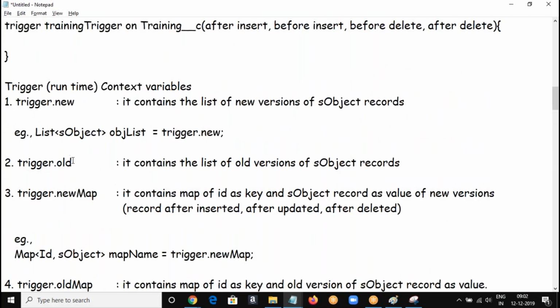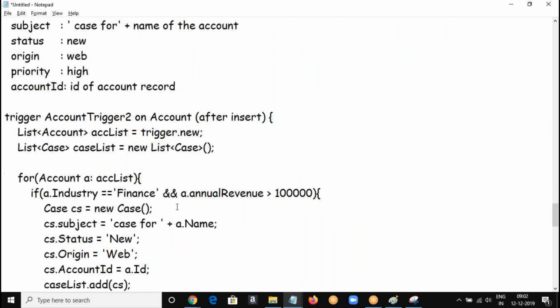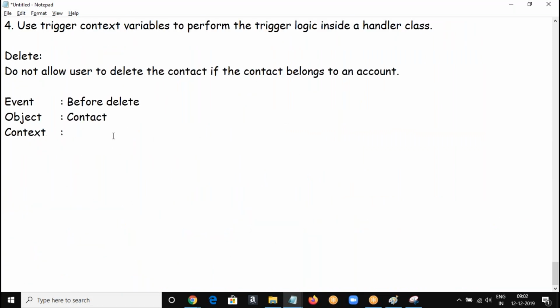People, remember how you define trigger.old? A list of old versions, it means existing records. On which record are you going to perform the DML? The new record, what you are going to insert, is the new version; the old version is the existing one. So on which record are you going to perform the delete operation? The existing record, right? So which trigger context variable will have a value in this event? Trigger.old, trigger.oldMap. Okay, we'll follow this.